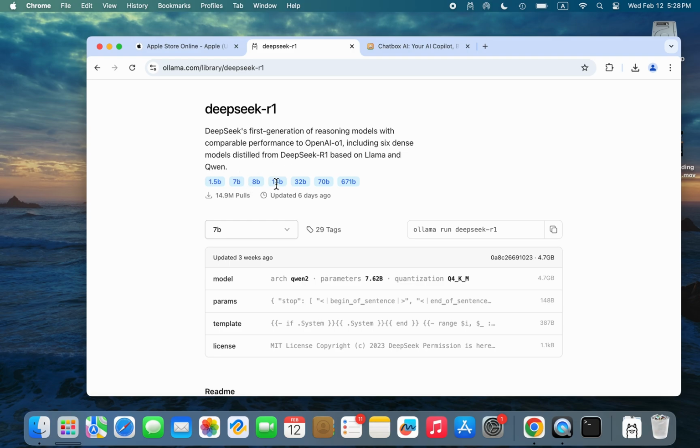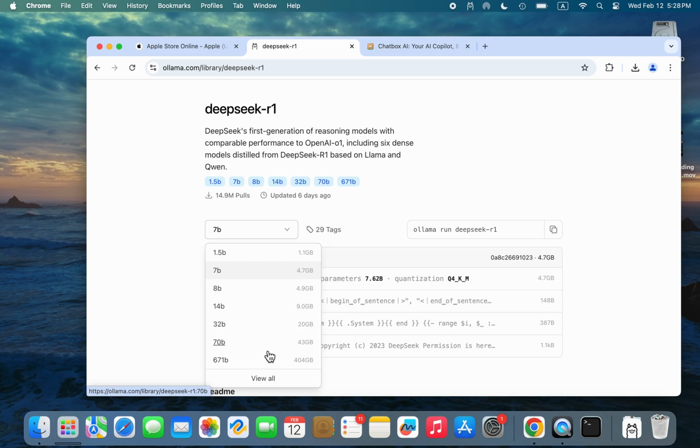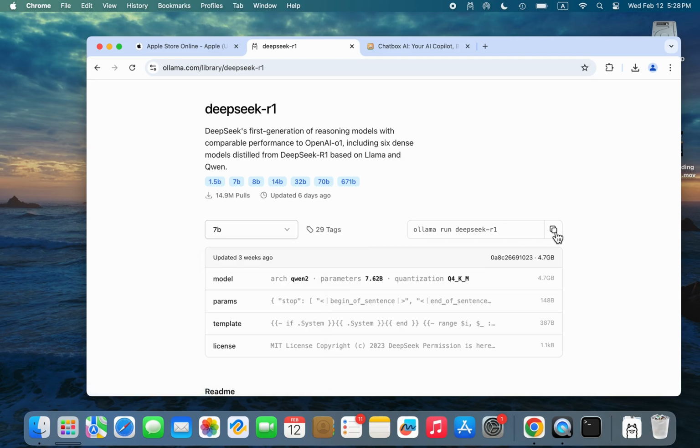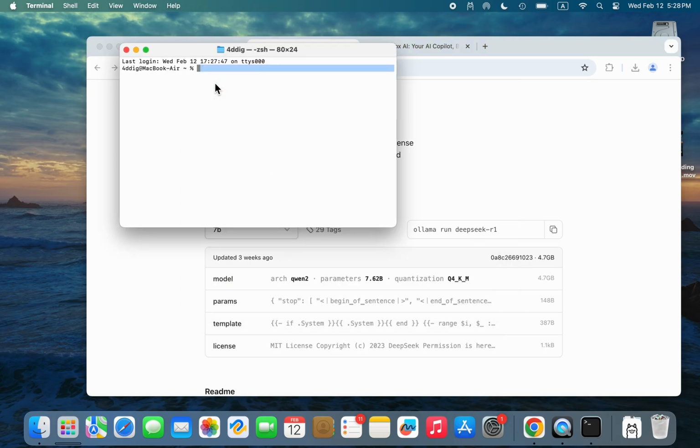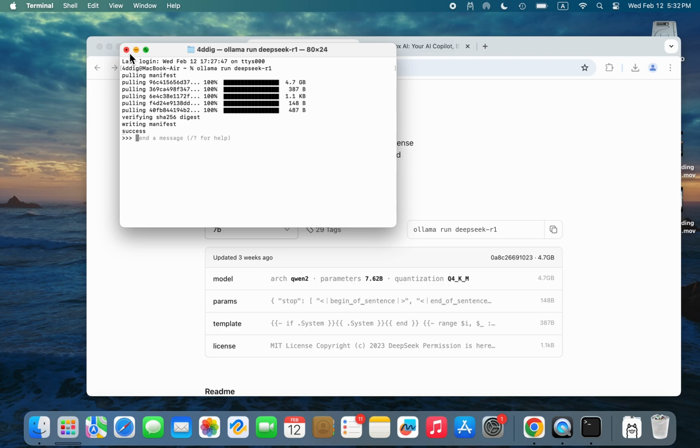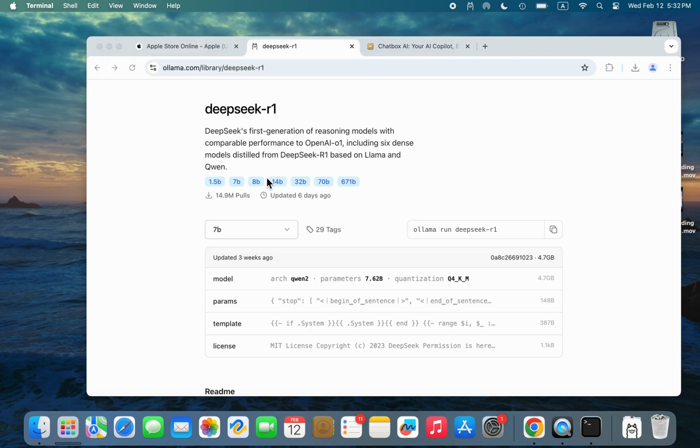And then what we need to do is to select our version. The higher the size, the more resources it's going to take, but the more accurate. Here, I'm just going to use the basic 1.7B, for example. Copy the command and then execute it in the terminal window. Once the success message is displayed, shut down the terminal and let's install Chatbox.